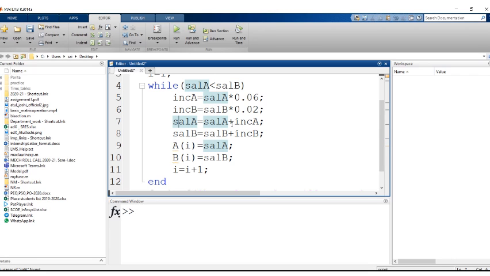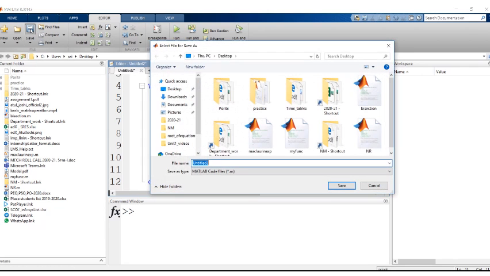Salary of A is salary of A plus increment A. Salary of B is salary of B plus increment B. A of i is salary A. B of i is salary B. i is equal to i plus 1, that is the year is incremented. Now when I want to save this code, I will just click on save. MATLAB will prompt me to save it. Okay, save the program.